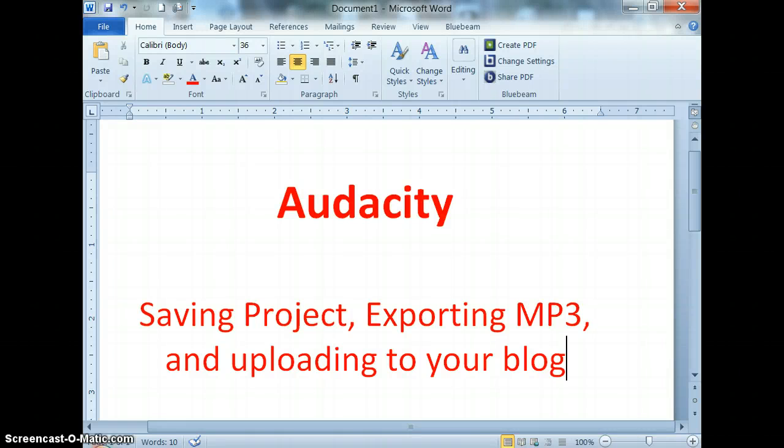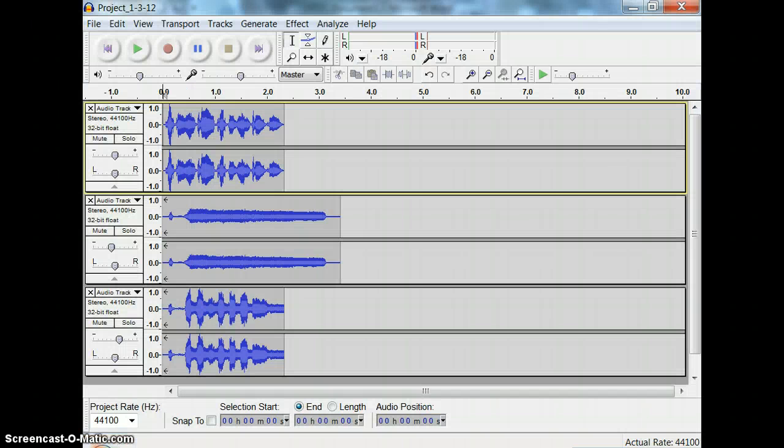Audacity, saving a project, exporting an MP3, and uploading to your blog. Once you have all your tracks edited and the correct volume and in sync and sounding the way you want them to, you're ready to save the project so that you can come back to it later just in case you want to make any changes.